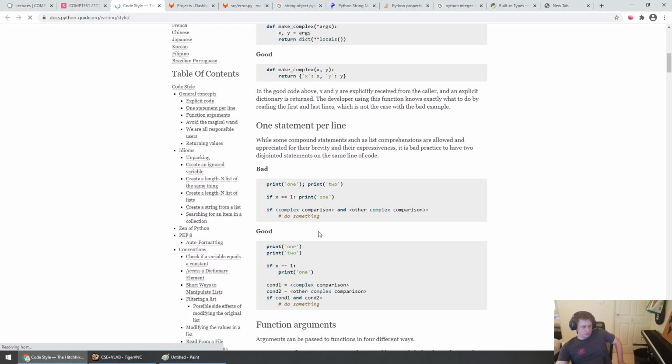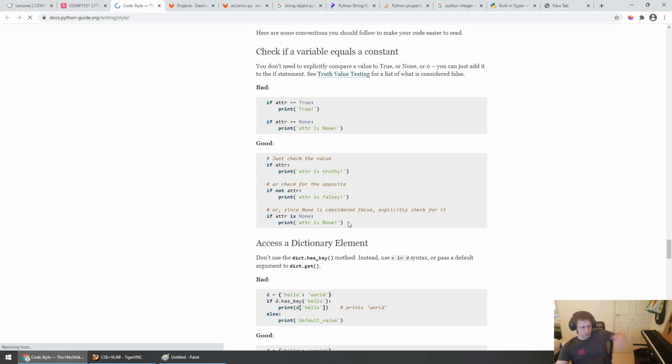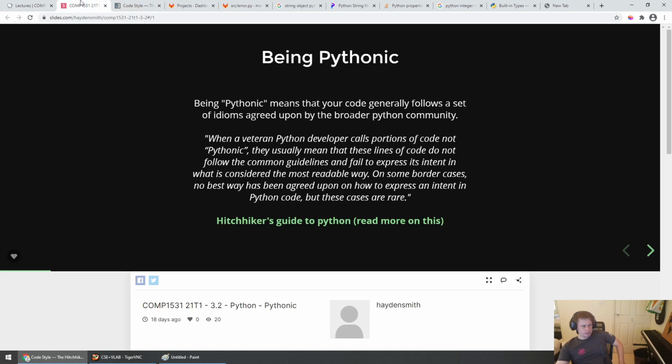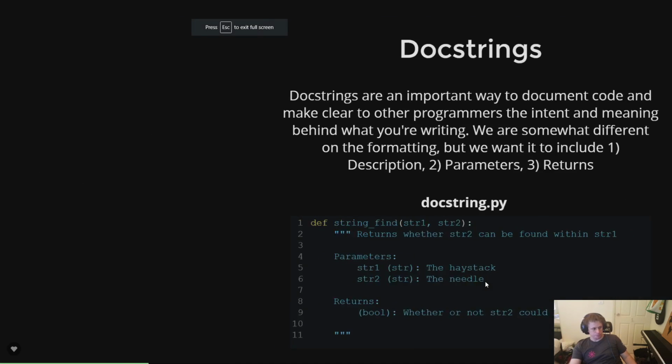There's a lot to it, right? Pythonic is a very broad topic that we can only just touch on. But generally it's just following principles. And in this lecture, we're going to talk about doc strings, MapReduce filter, exceptions, destructuring, enumerations, multi-line strings, just like some of these, but there are a lot more than what we have here, right? These are just some of the ones that are relevant.